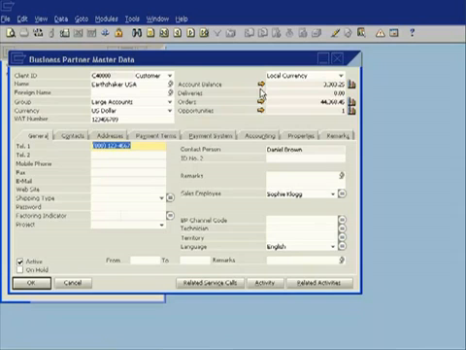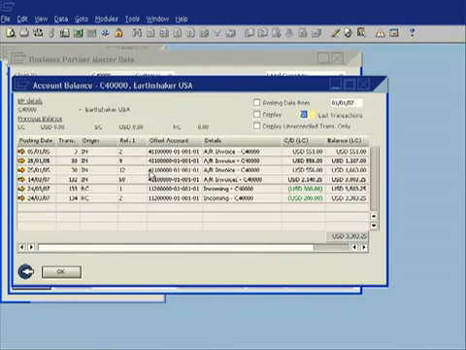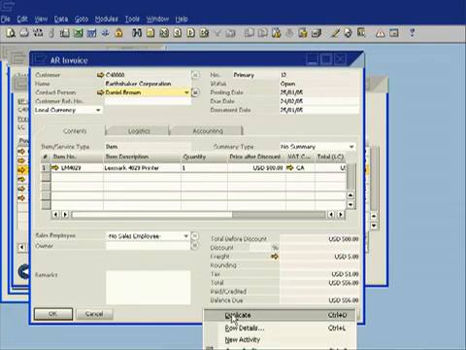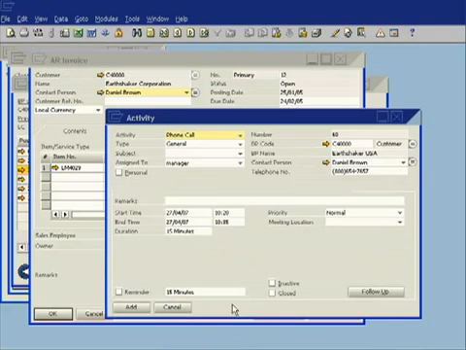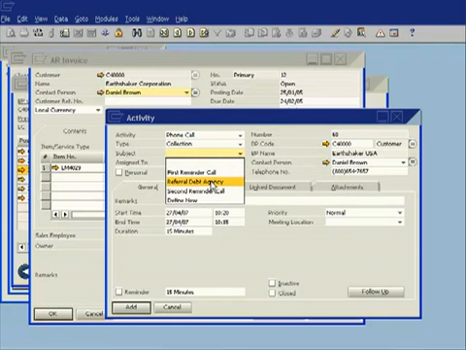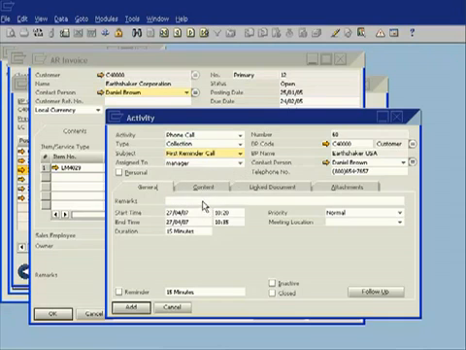Let's say, for example, I am looking at their account balance and I have an invoice for this particular customer. I'm doing a follow-up debt collection call. So whilst I'm looking at this invoice, I can right-click on the invoice and choose to create a new activity. So I can now put in the details of that activity. What did I do? I was making a collection call. It was a first reminder call, and I have called Daniel to discuss this invoice.